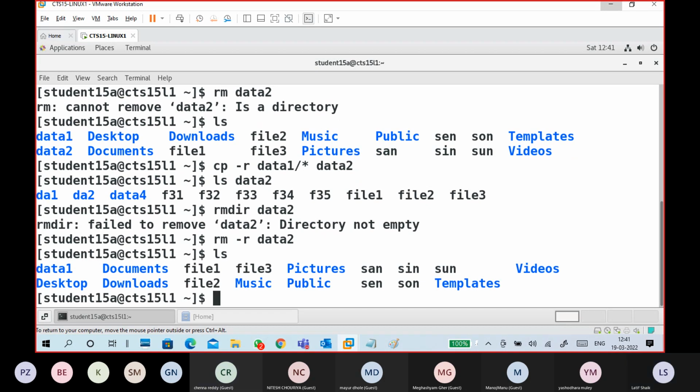Normally I can use rmdir if the directory is empty, but now it is not empty, so I have to use this command. Sir, by using rmdir and recursive, both we can delete, sir?